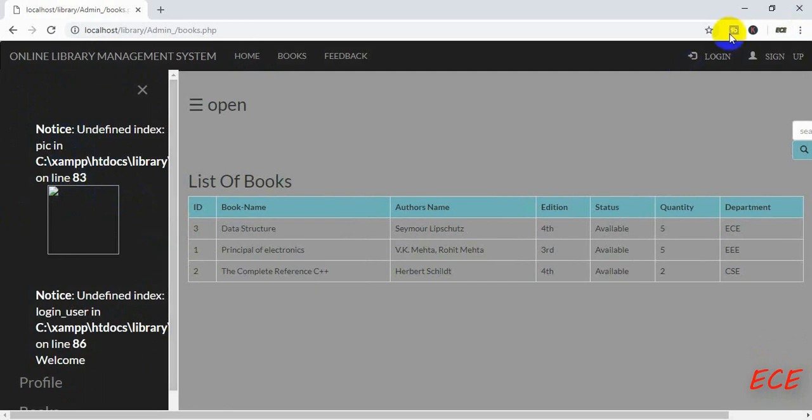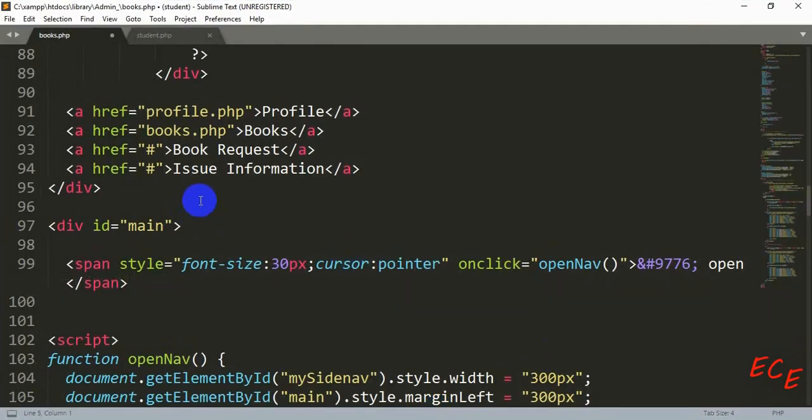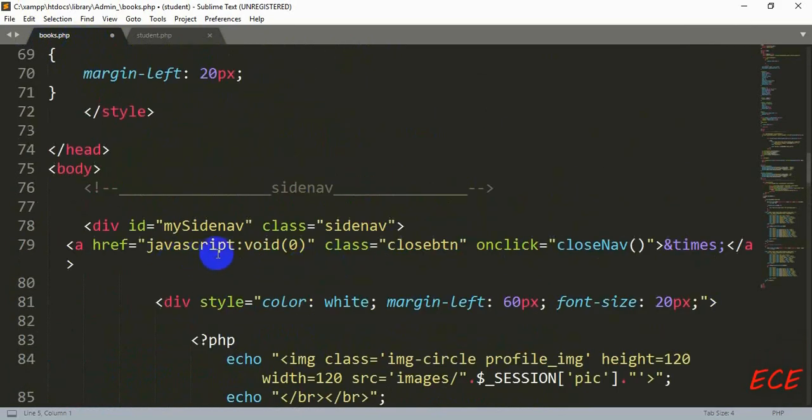Hello everyone. So last day we added our side navigation inside our books page and student information page, and if you open it when the person is not logged in, then you see that there is some error. So we need to add a condition for our login. And here inside the books page, let's modify it first.